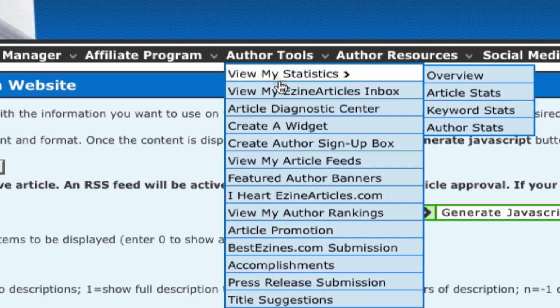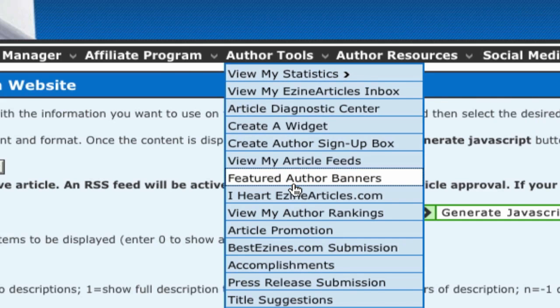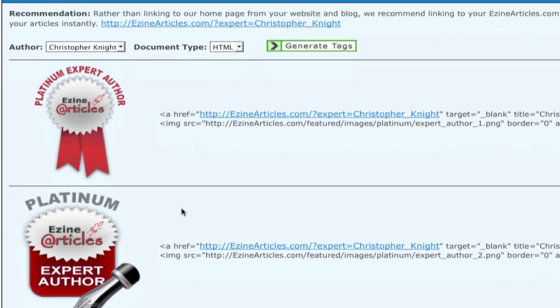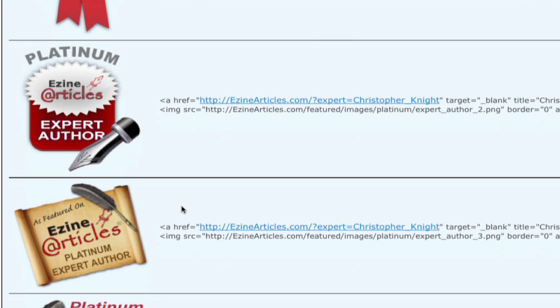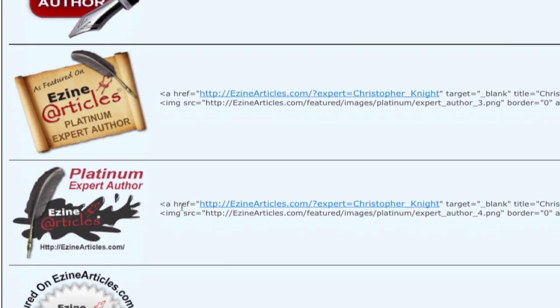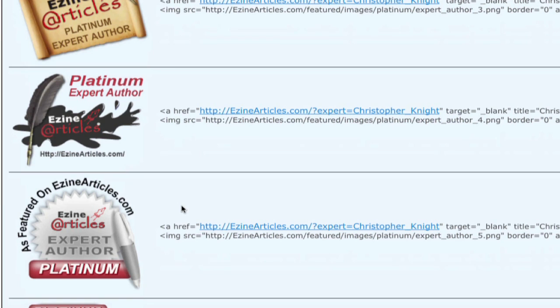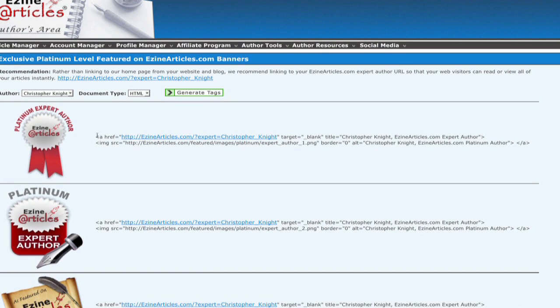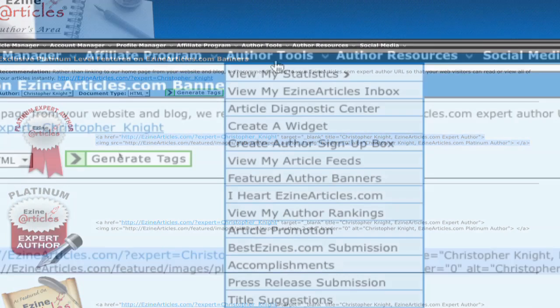Now the next tool is the featured author banners. These author banners are something that you can embed directly into your website or blog. They're a way to help you build your credibility, and they're really easy to integrate. Just like the widget, all you have to do is cut and paste the code. Now when someone clicks on this, it will link them directly back to your author bio.